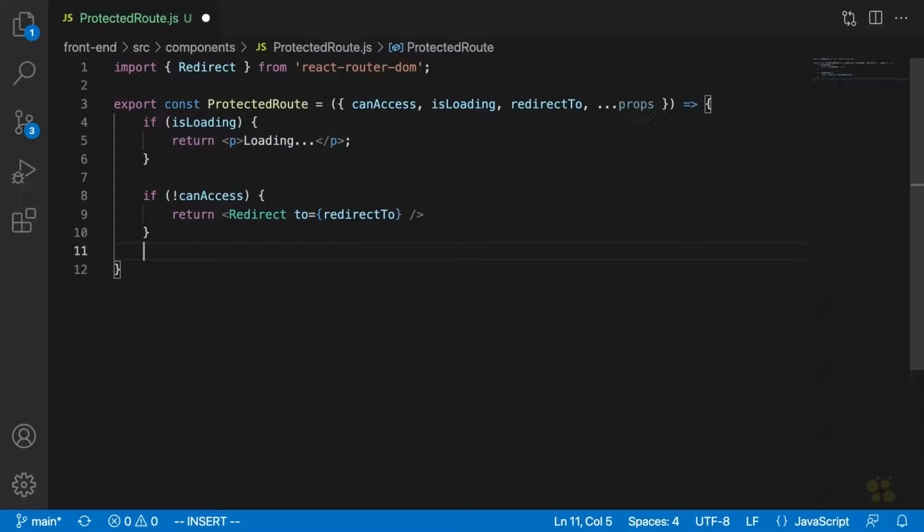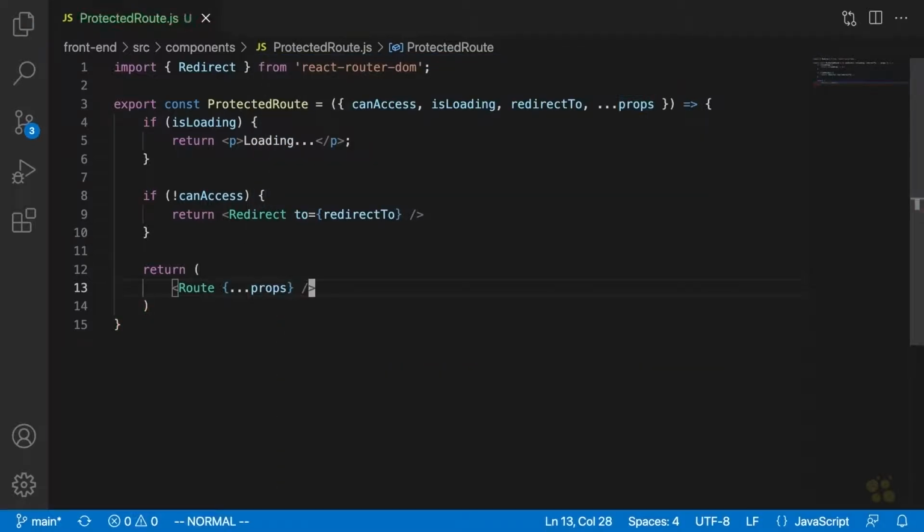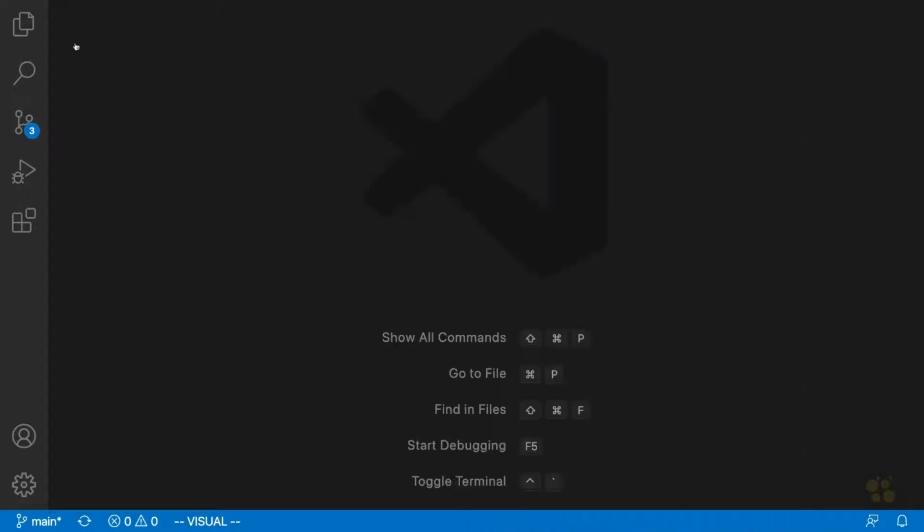And then down below, the next thing we're going to do is say return. And if isLoading is false and canAccess is true, that means the user is free to see the page. So we're just going to return a basic Route here. We'll say ...props. And that should be all we need to do for this ProtectedRoute. So let's see how to use this thing now.